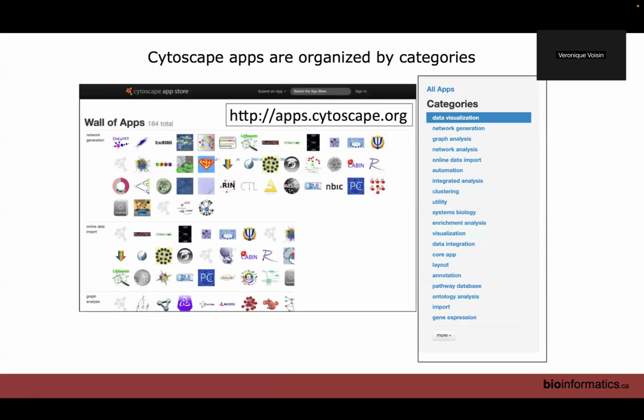Now, also for this last slide, we would like to remind you that Cytoscape has a variety of apps that you can find on the App Store. You can look at the descriptions and find the apps that are convenient for your project.